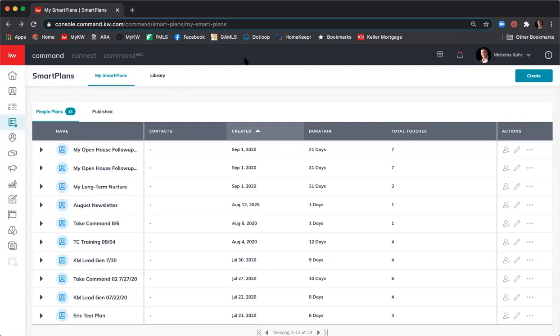So now what I want to do is I want to walk through creating your own SmartPlan, which is a really interesting tool that we have in Command, because everyone has their own unique style and their own unique way that they want to interact with clients and leads. So you can make your own SmartPlans. So to do that, on the top right-hand corner, you can click Create.